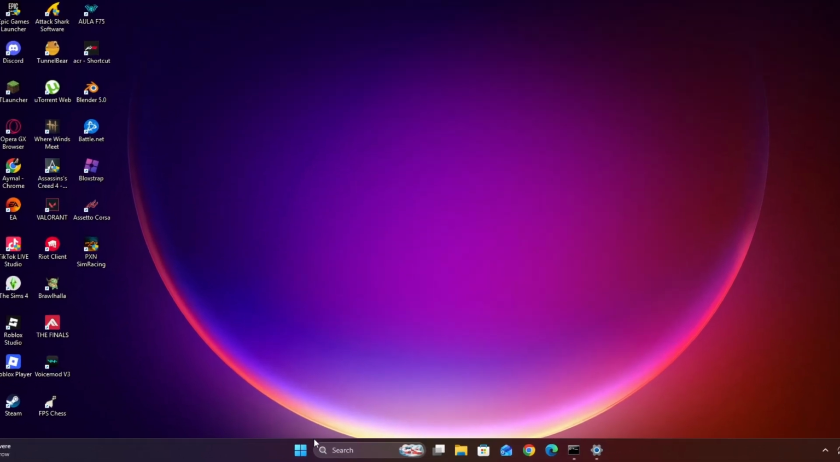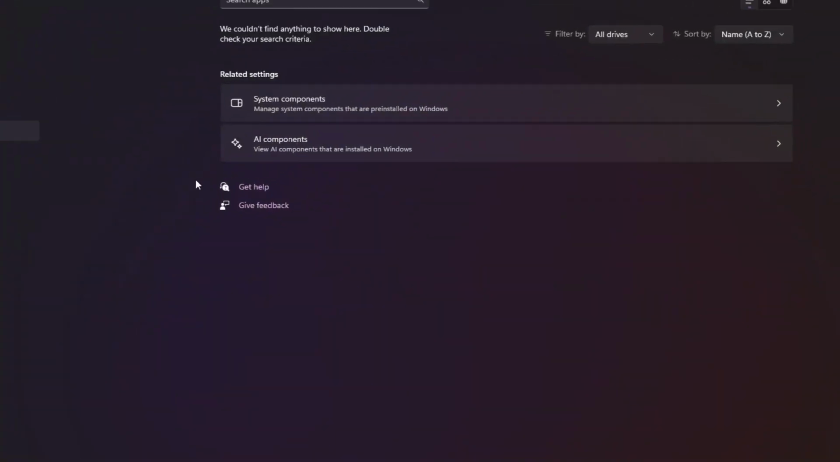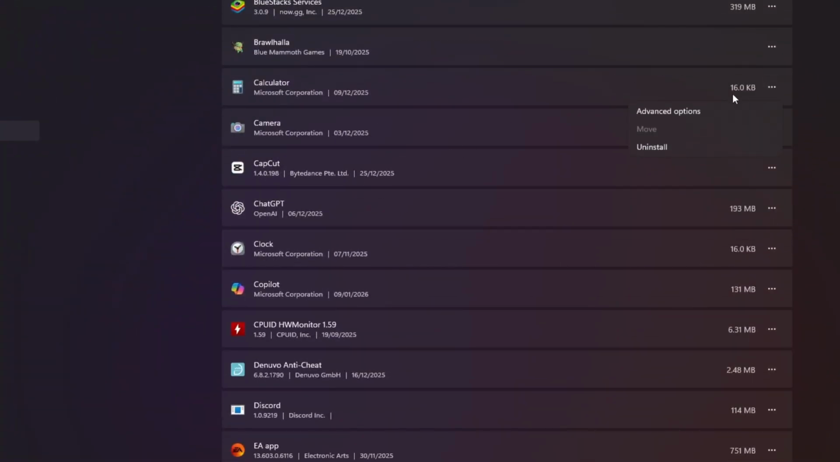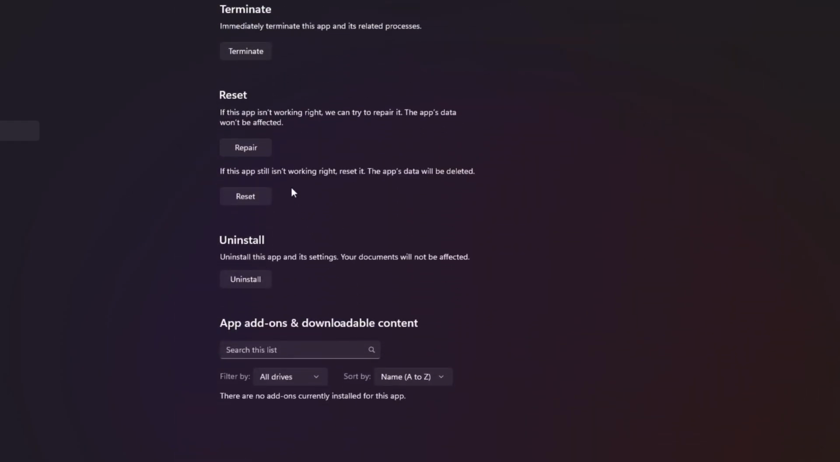Next, right-click the Start button and open Installed Apps. Scroll down and find Calculator. Click the three dots next to it and select Advanced Options. Click Repair and wait for it to finish. If the app still does not open, go back and click Reset. Do the same steps for the Photos app.